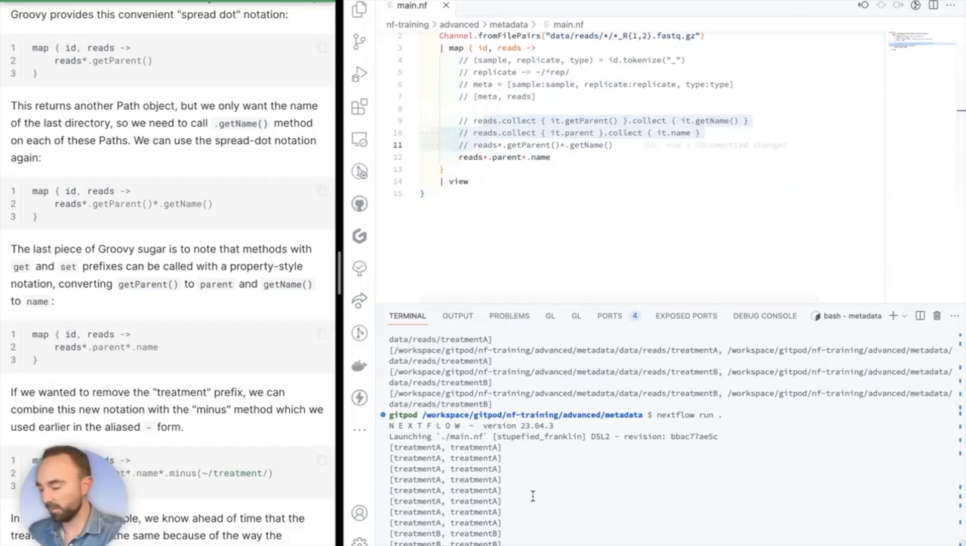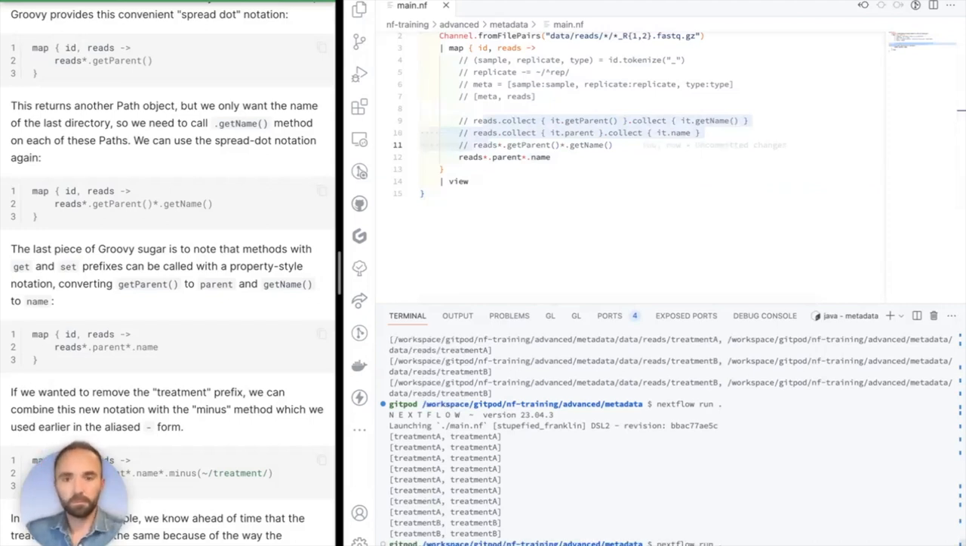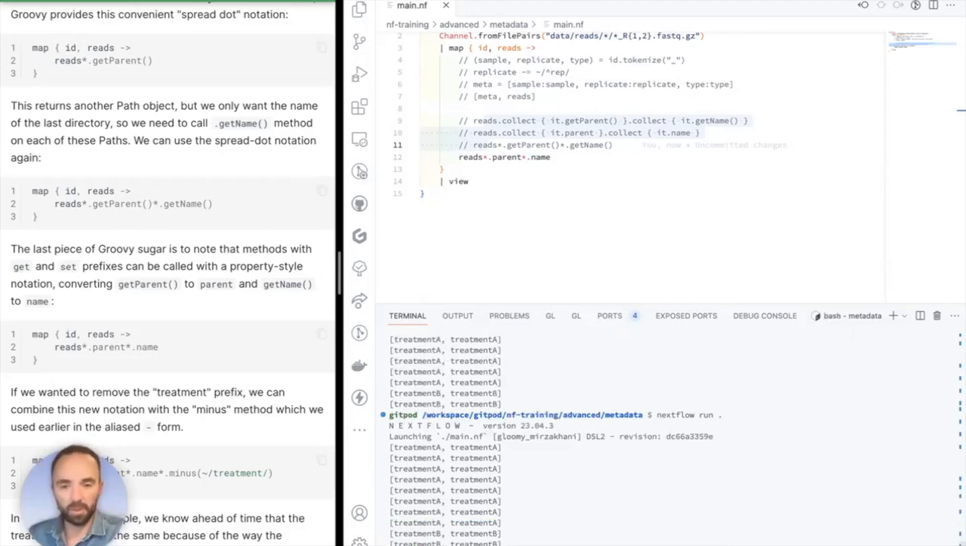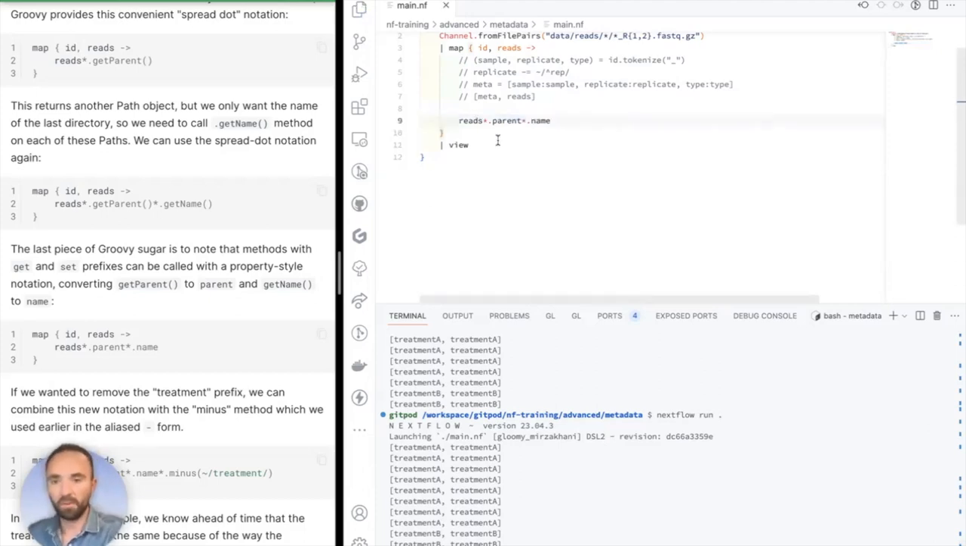Just to show you that it's still working, let's run it. Great. Treatment A, treatment A, treatment B, treatment B. So that's what we're going to go for.